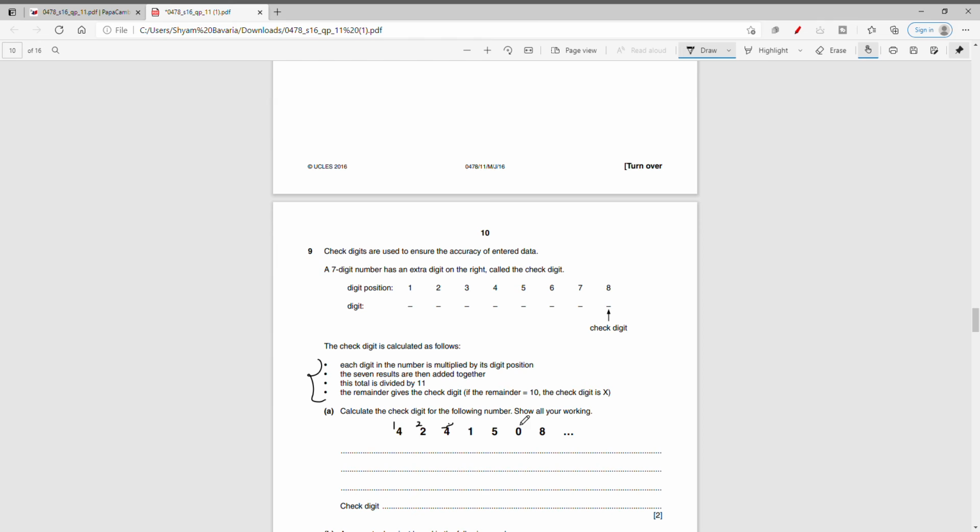Then it says that the 7 results are added together, so I'll add all of this together and divide the total by 11. After I divide by 11, the remainder gives the check digit. And if the remainder is 10, the check digit is X, then it'll be this.